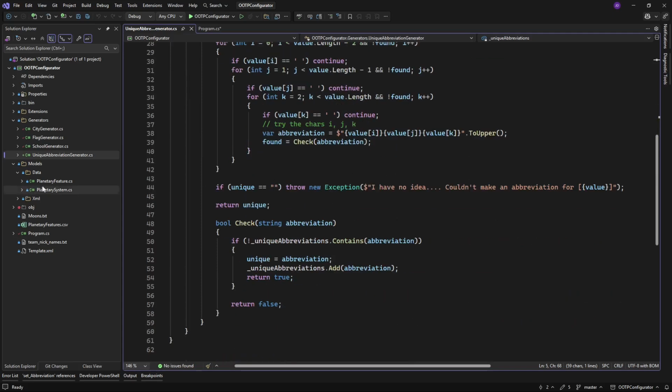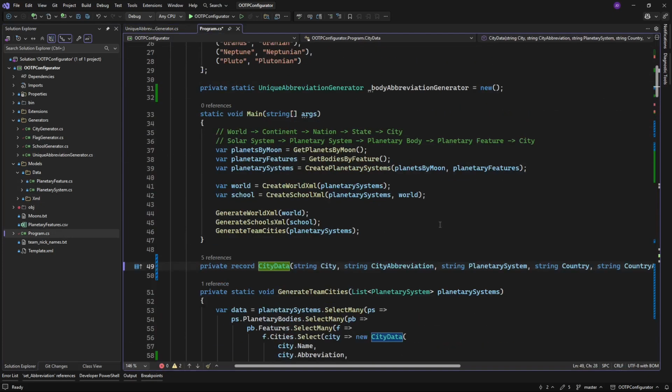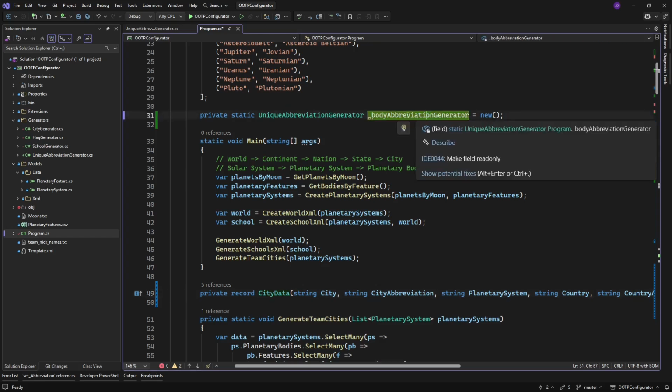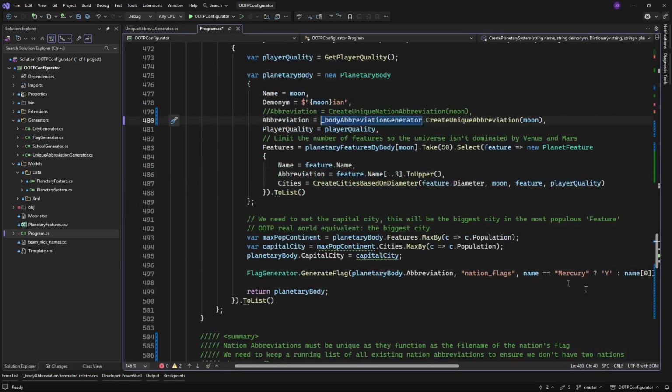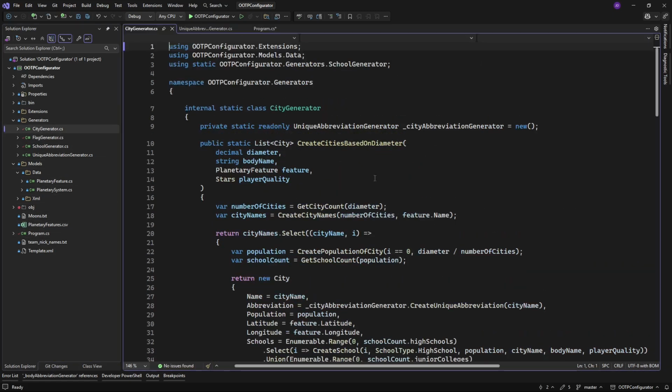And so, yeah, I do use it. Where do I use it? Yeah, so I use it here for generating body abbreviations. We can go where I use that. So that is the country flags, essentially, and I don't need that anymore. So that's good. And then I also dumped it into city.